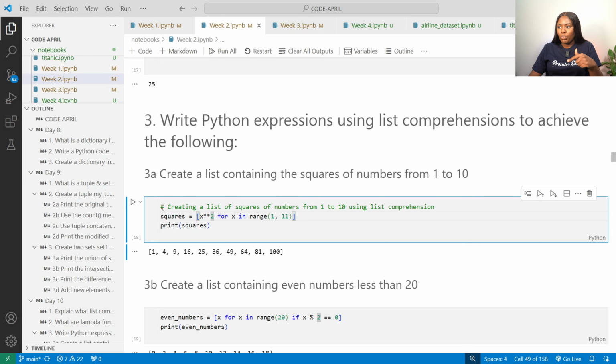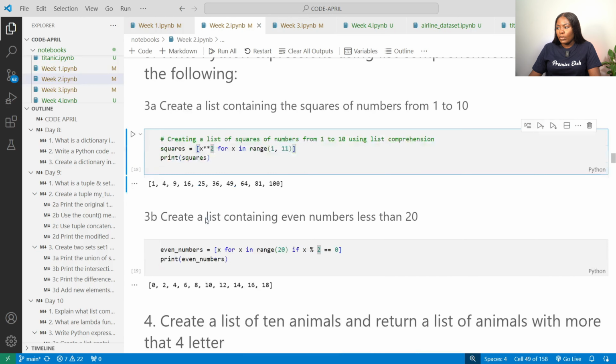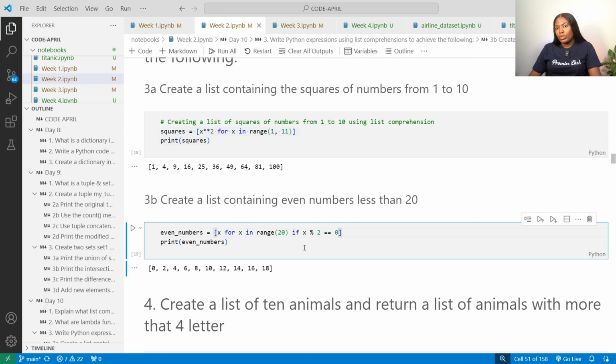So it's the same thing we did using the lambda function. Okay, so this you have done using list comprehension. You have a list containing all the squares. So you create a list containing even numbers less than 20. So you can also do x for x in range if they are even numbers. Remember what we did earlier to check for even numbers: use the modulo sign. If it's modulus 2 equals 0, that means it's divisible by 2.